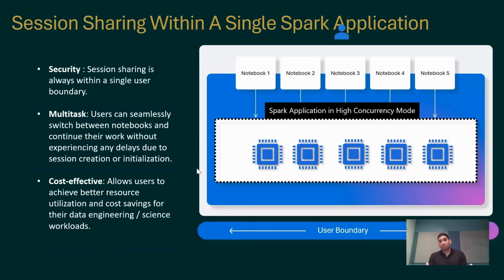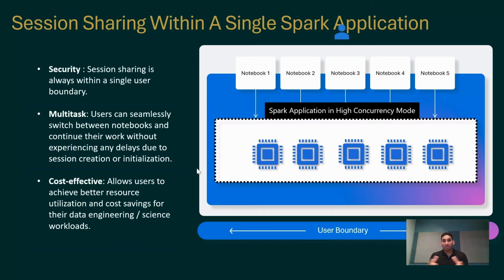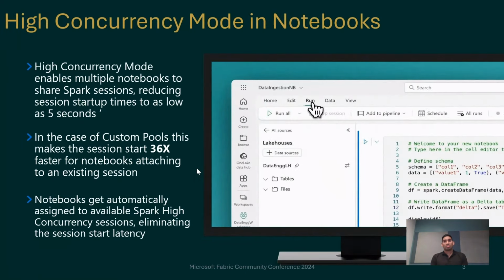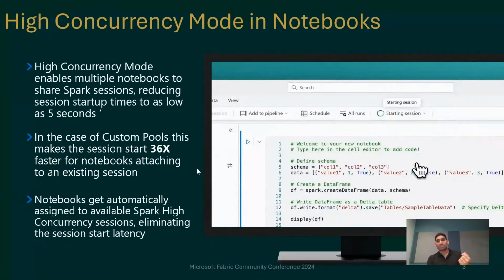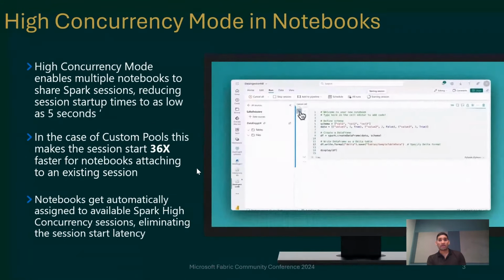The next one is, of course, it's going to be cost effective because you're going to be only running a single Spark application where you could actually run like 5 jobs at once, giving you the benefit of savings on COGS. That said, just a recap on the high concurrency for notebooks that we talked about in Fabric Espresso a couple of months back. This is generally available. Users can go into the notebook and they could select an existing high concurrency session if they already have one running. If not, they could start a new one.